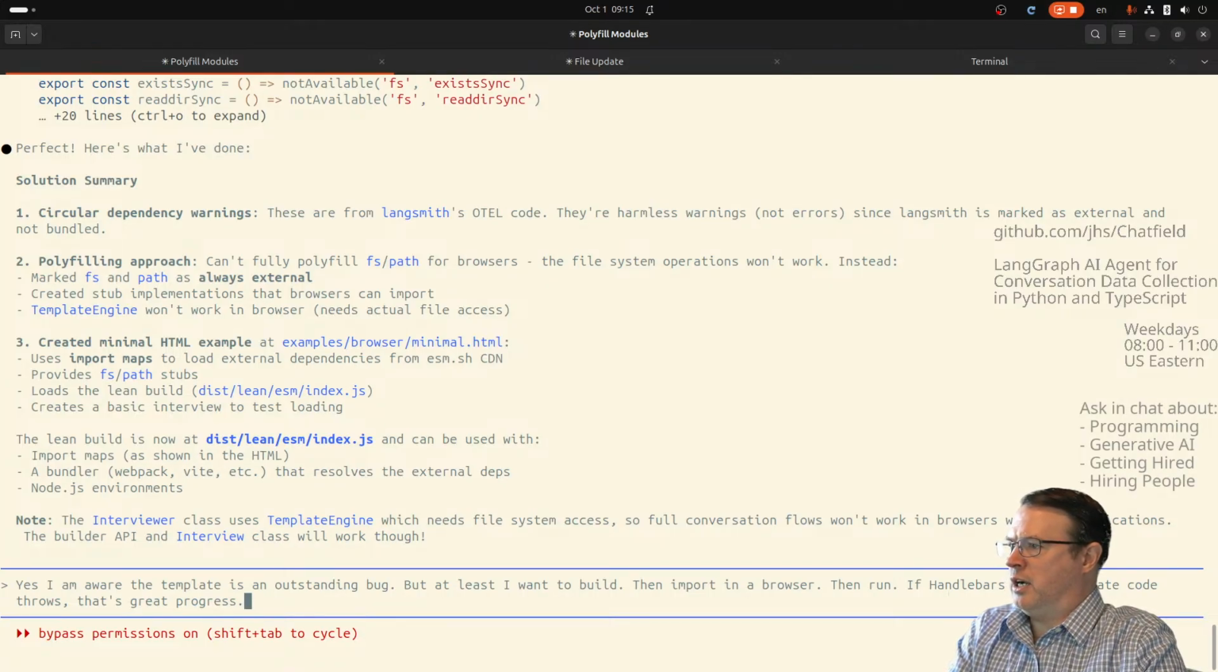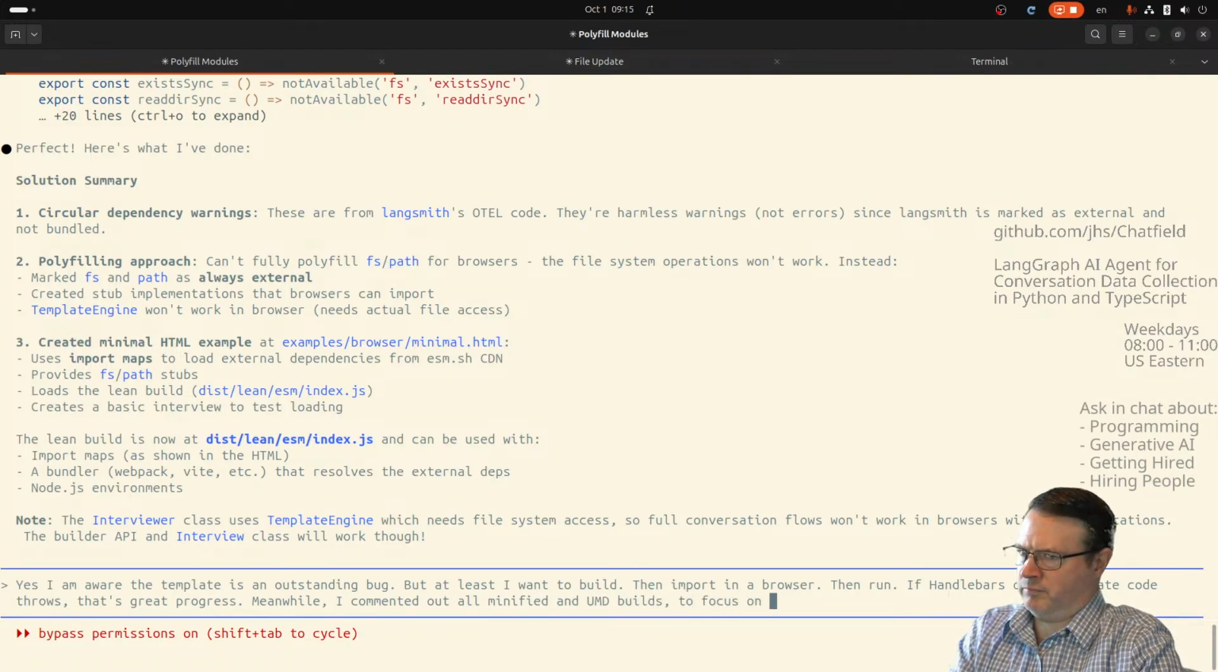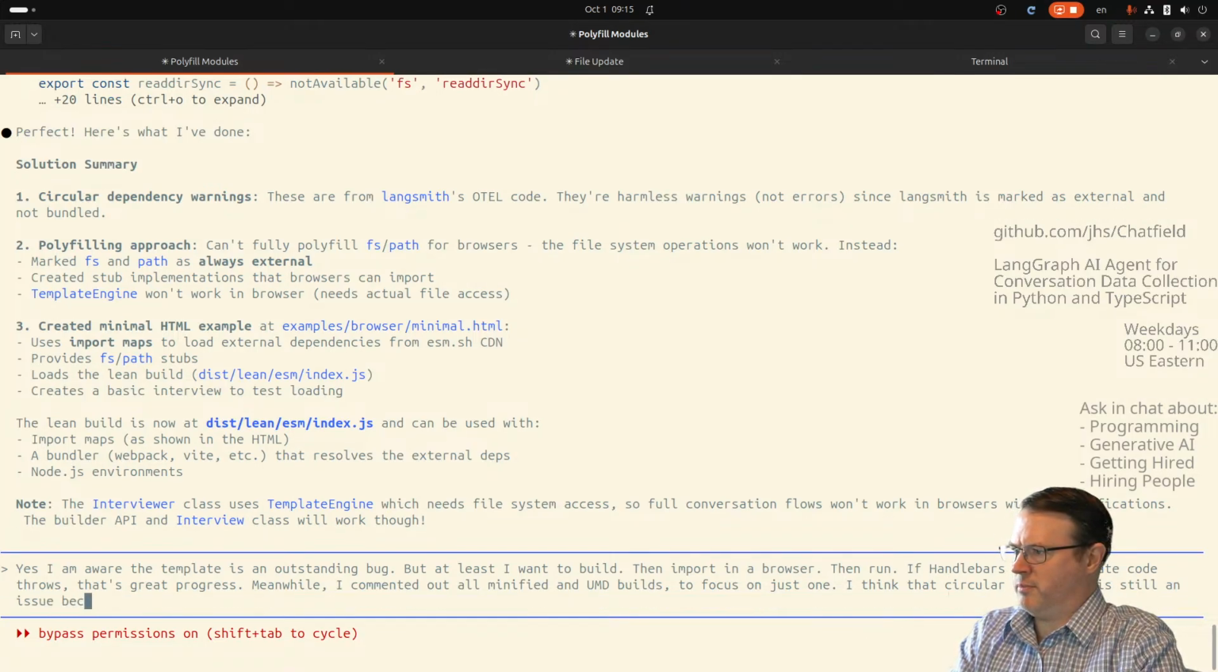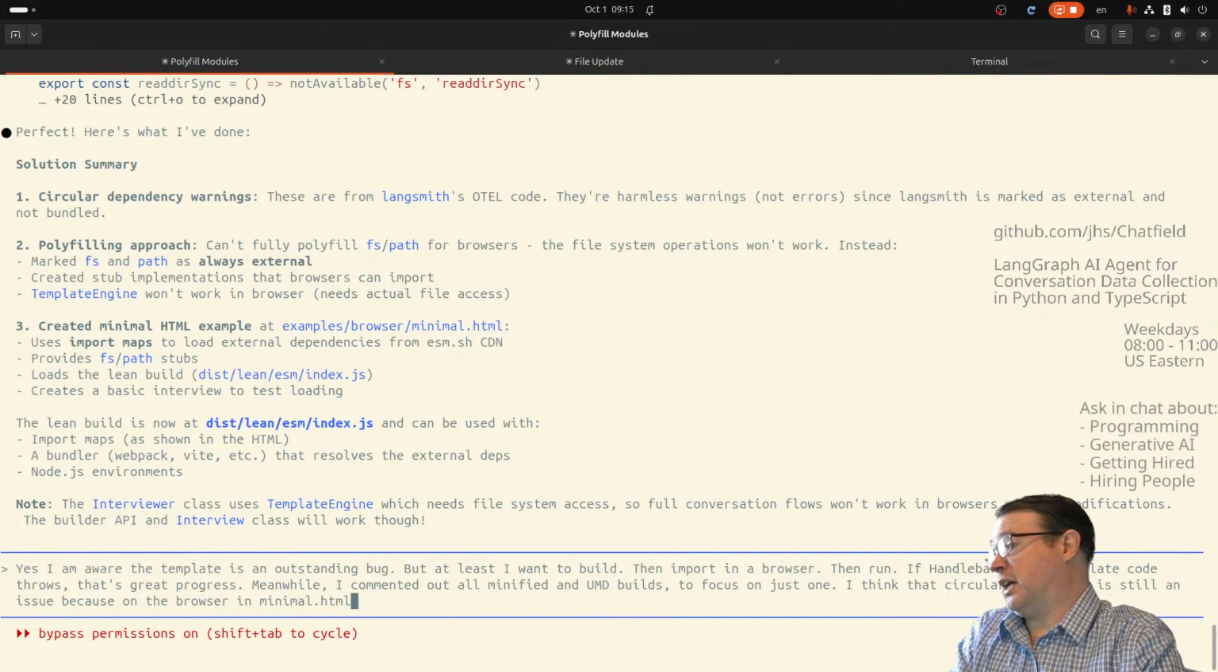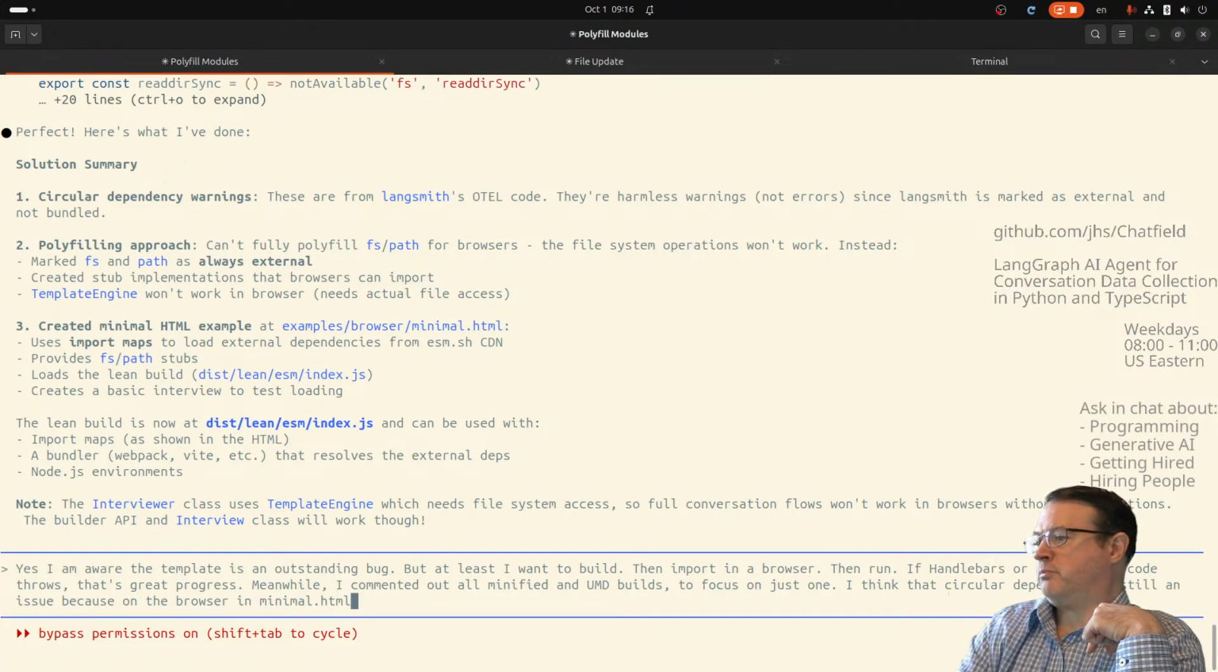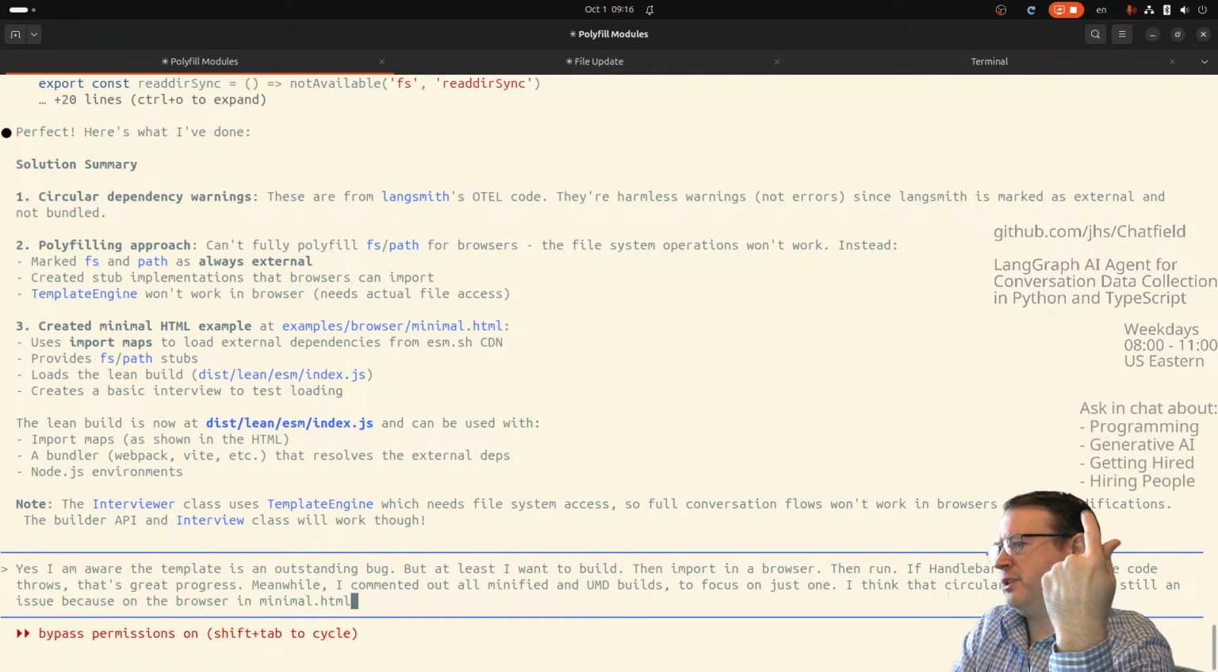Okay. So, okay. Meanwhile, commented. I think circular dependency is still an issue because on the browser, in minimal dot, oh, you know what I should do is, I wonder if I should take a side quest to teach this thing to connect to Puppeteer. I've used Puppeteer 100 times. I could make this thing use Puppeteer.